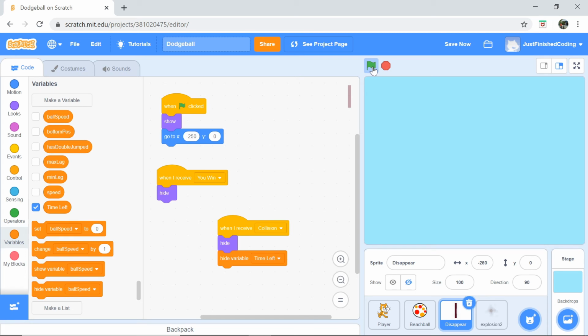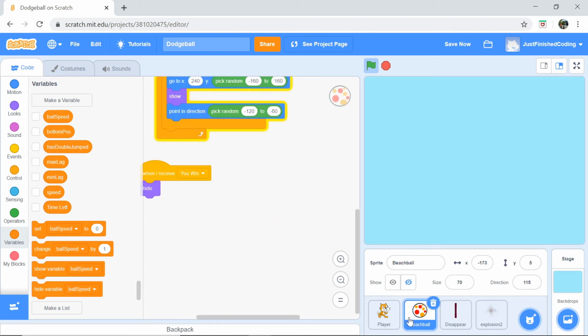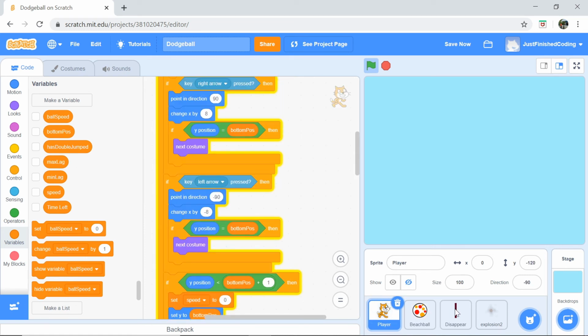Now head over to your player sprite or the beach ball sprite. I just forgot that we did this in the beach ball sprite. Oh no, we did that in the player sprite. Okay, good. Oh wait, what? No, wait, that wasn't here. Okay, I think we did that in the explosion sprite. I'm sorry, I just got really confused then.